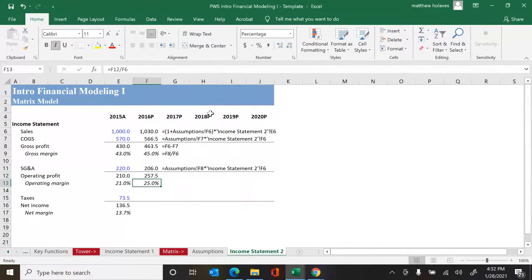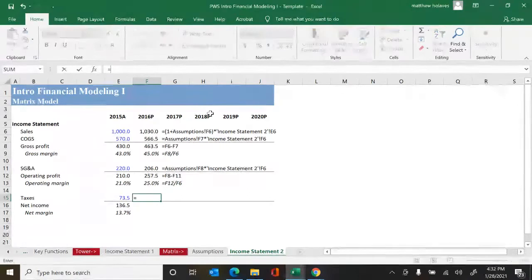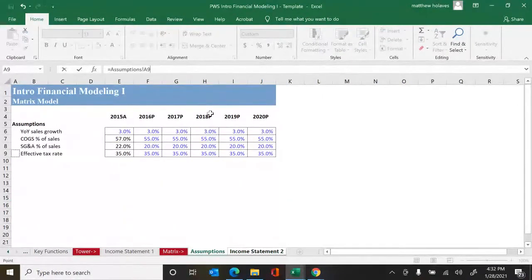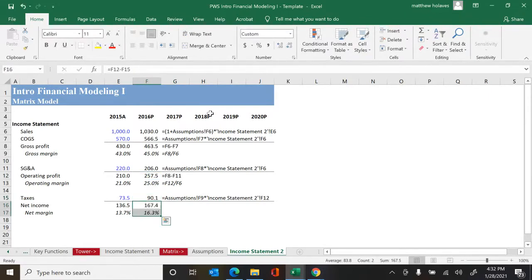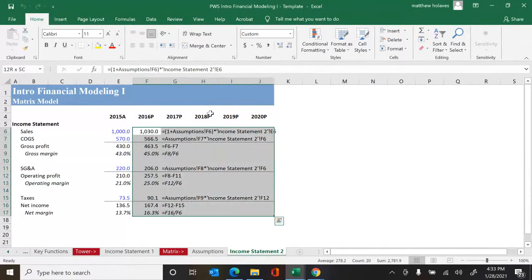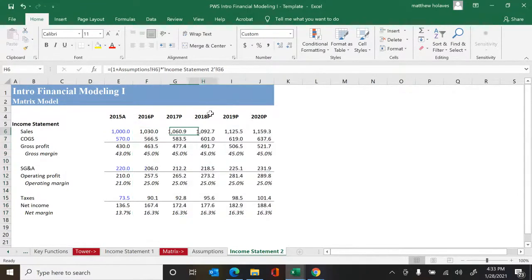Operating profit and operating margin, control R. The taxes, same thing. We're just going to do a multiplication formula. Equals, control page up, arrow key down to row 9, and we need the assumption in F9, and it's going to be times, control page down, arrow key up to the operating profit, and the operating profit in column F, F12, and control R for the net income and the net margin. How we doing? All right, ladies and gentlemen, if you're with me, I'm going to shift, arrow key down, right arrow key over, and here we go. Control R.